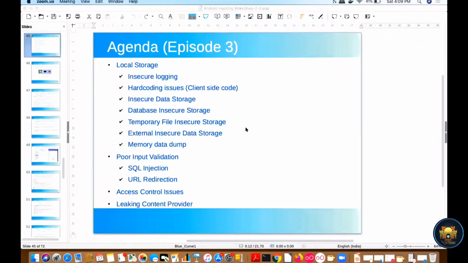Till now, I will give you a brief recap for those who have joined today. We have covered the Android architecture and Android security architecture. Then we talked about the permission model and the Android application components, and then we have covered the testing lab setup for Android applications.